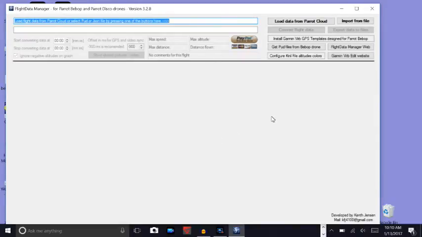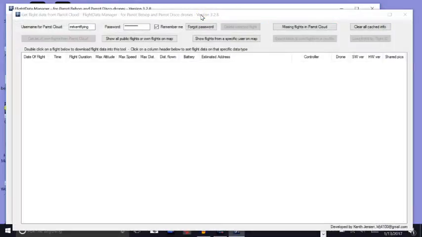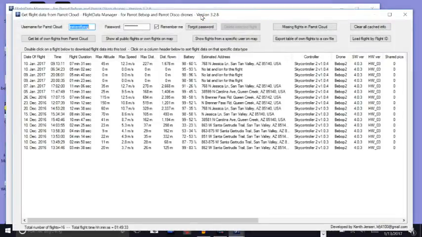And the first thing we want to do is go up to the button. There's a lot of buttons here. We're going to look at a couple more of them. But anyway, the button up here at the top that says Load Data from the Parent Cloud. All right, well, you've signed in, so now it's going to know whose data to go look for. So when you click on that, it's going to bring in all the data from your flights.